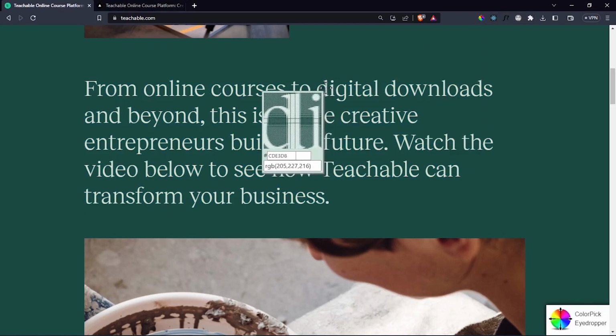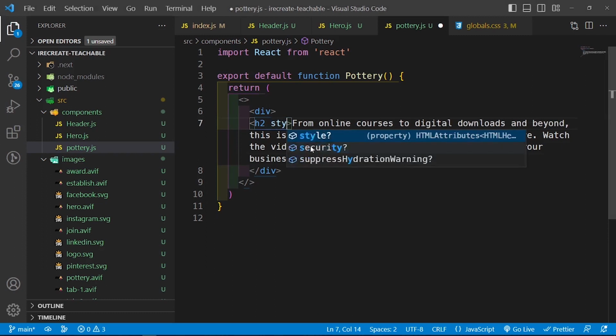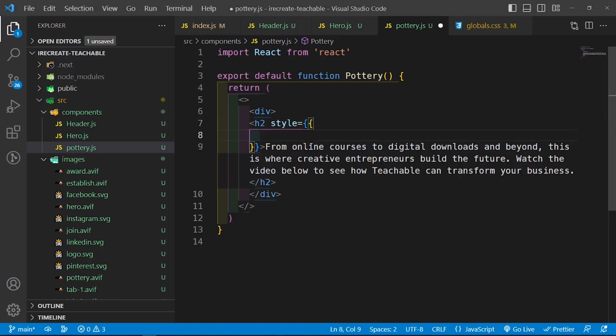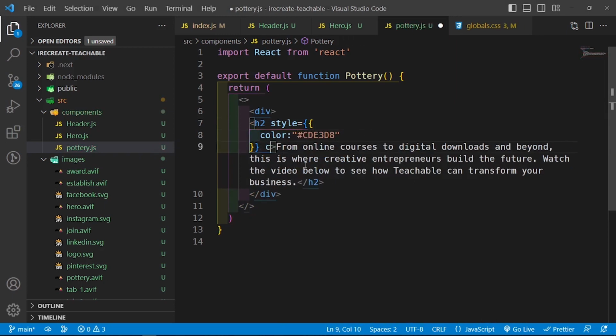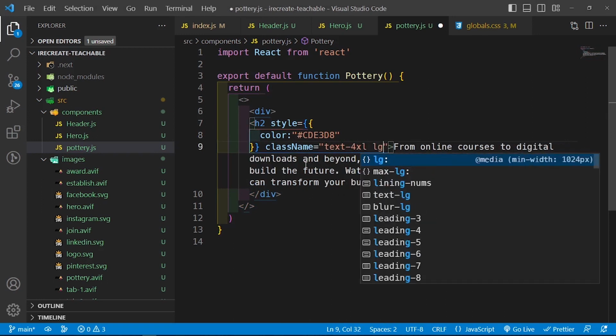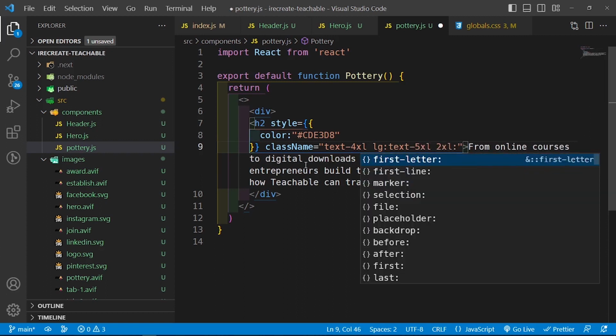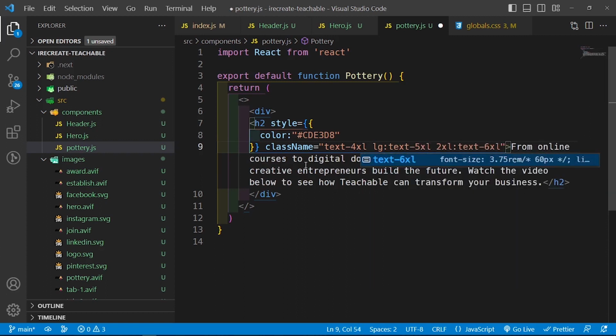So right around this one, copy, and then inside this h2 we're going to give it a custom style, and we're going to say that the color for this is going to be this one that we've just copied. And then we're going to give this a class name, and we're going to say text for XL, and then for large screens text-5XL, and then for 2XL screens we're going to say text-6XL.